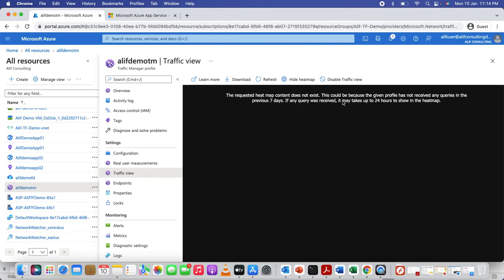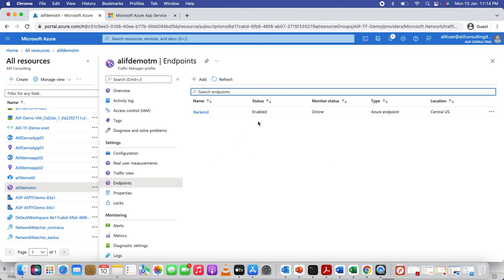It's going to take up to 24 hours to show the heat map, so as of now I have just enabled it and it would not be able to show me the heat map, but after 24 hours it will show me where all the requests are coming from. And from here I can see my endpoints running, and whatever endpoint I need to add, I can come under the endpoints and add all of them.